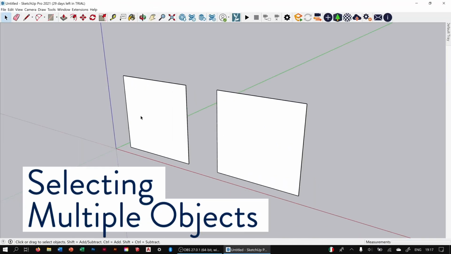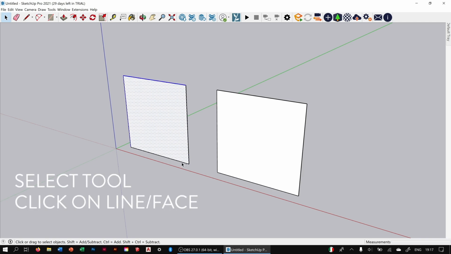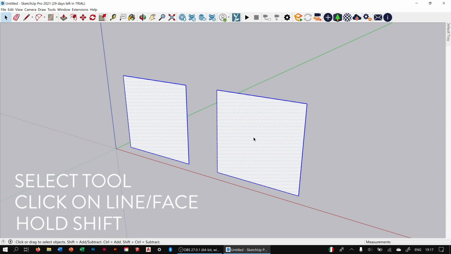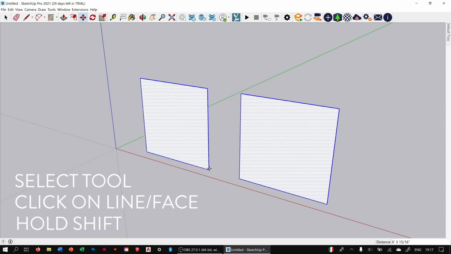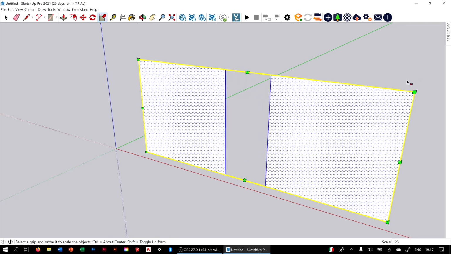This is a quick one. If you need to select multiple objects, simply use the select tool, click on the first line or face, and then hold shift on your keyboard and continue to choose the other lines and faces, releasing shift when you're done. You can then move, group, and scale these lines and faces all together.